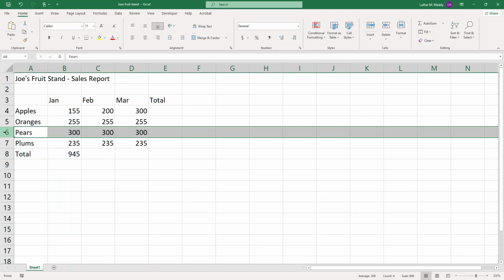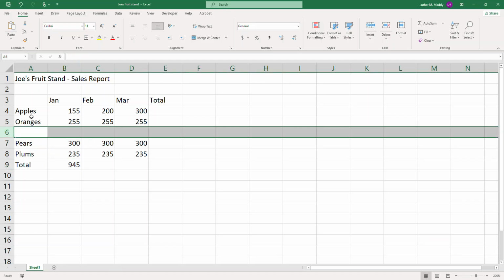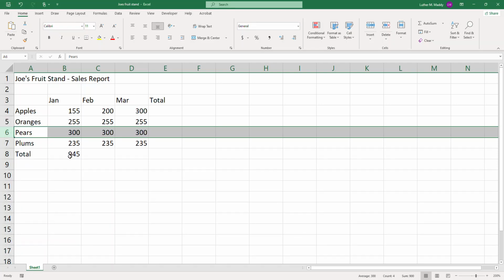Now if I were to insert another fruit here, I'm not actually going to, but I just want you to see in this case that the sum function now says B4 through B8. And so if I added additional fruits, as long as they were between apples and plums, they would be included in that function. I'll go ahead and delete that row.